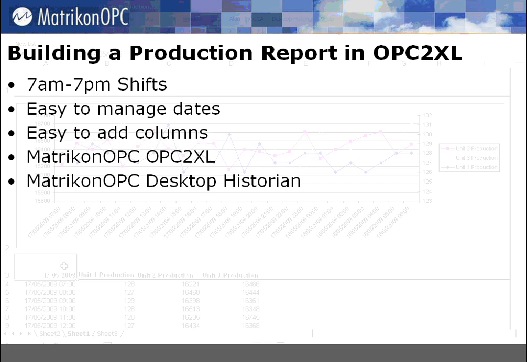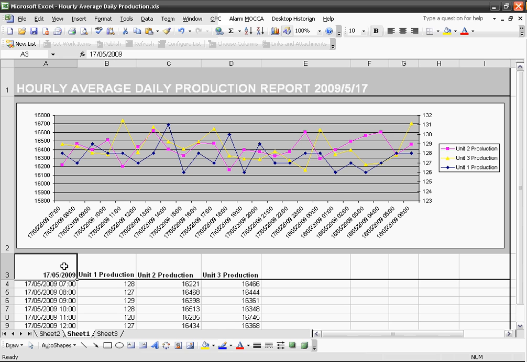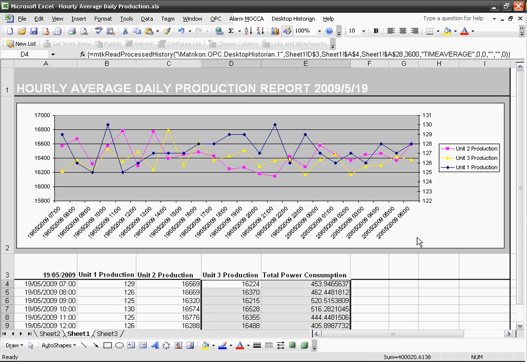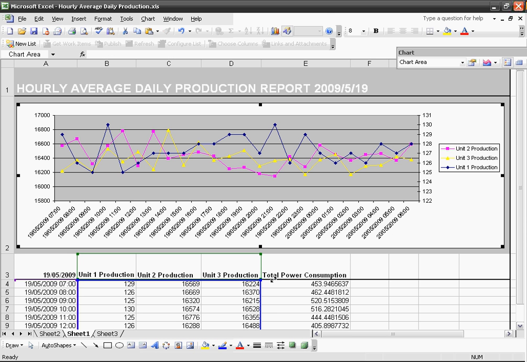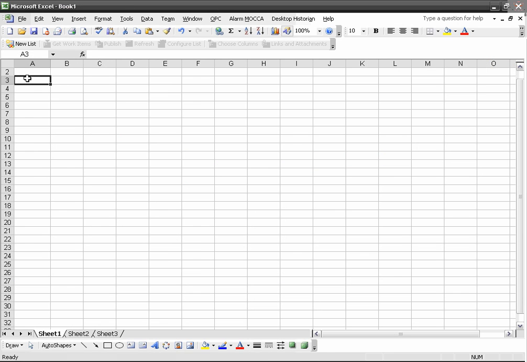In today's video, you'll learn how to use OPC to Excel to quickly create an hourly average production report that covers a 7-to-7 shift, and how to set up the report so it's easy to add extra columns and change dates. This example uses Matricon OPC Desktop Historian, so you'll need an OPC HDA compliant historian to follow along. Let's get started.